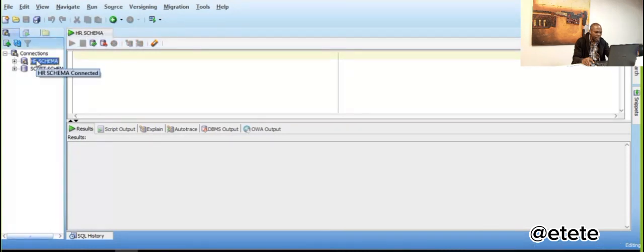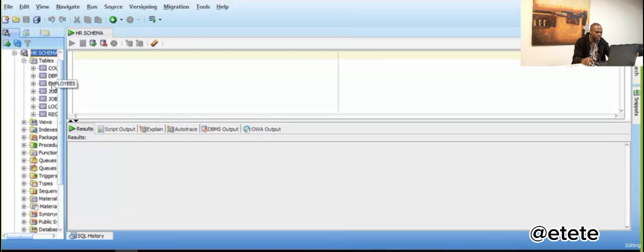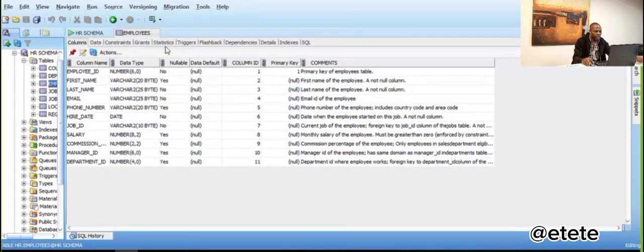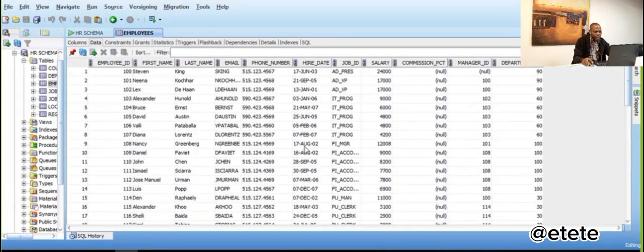Now, when I open this HR schema, you are going to see this employee table. Now, look, this is an employee table that is in the schema, in that HR schema. This table has rows and columns. Examples of the columns are the employee ID, first name, last name, email, phone number, hire date. And then you have the rows, like row 1 up to 17 that you are seeing, right? You are with me?